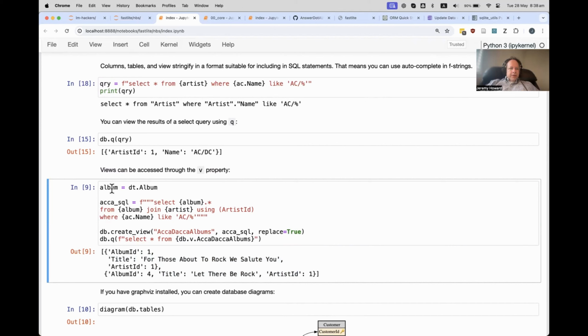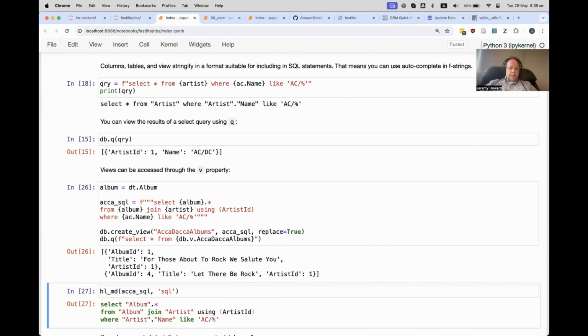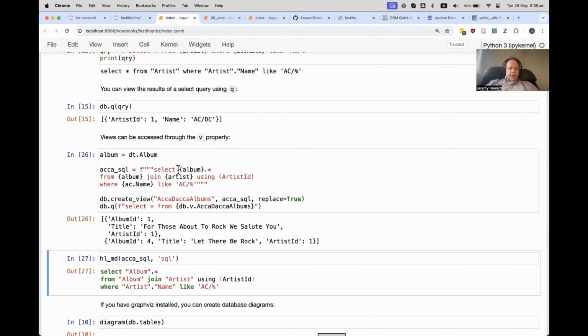So here I've created my album variable. And again, I don't have to do that. I could just write dt.album. And then I've got a select statement here. And if you want to, you could have a look at that. So that's all it's done, right? Again, album just adds the quotes around it. ac.name fully qualifies it. So that's the view that we created.